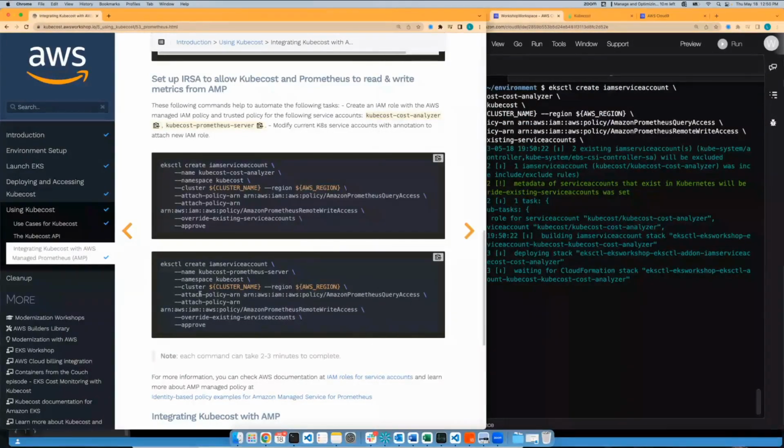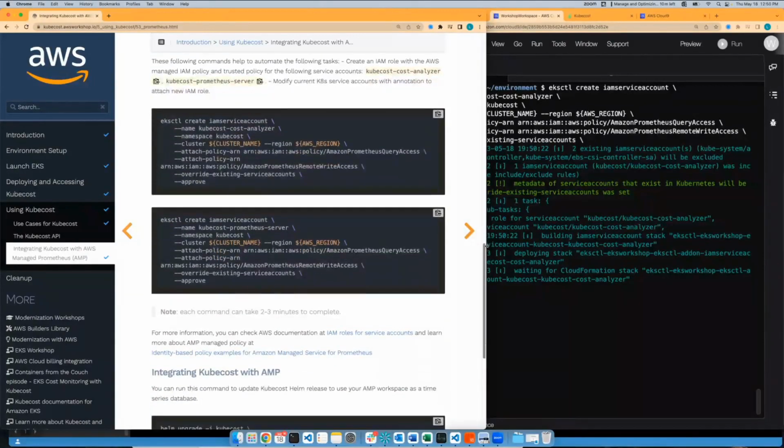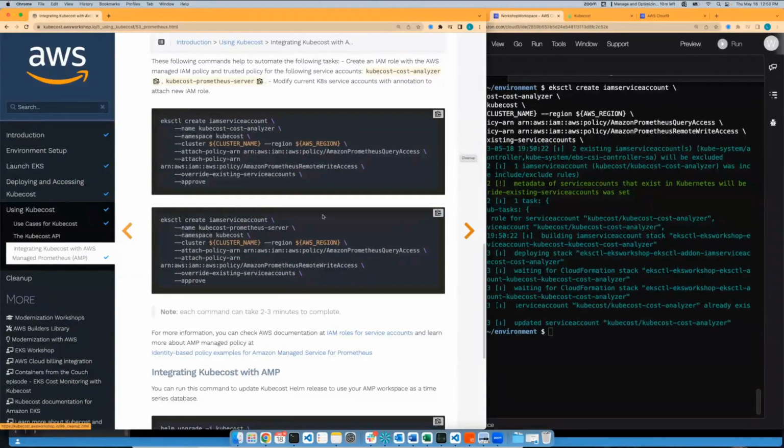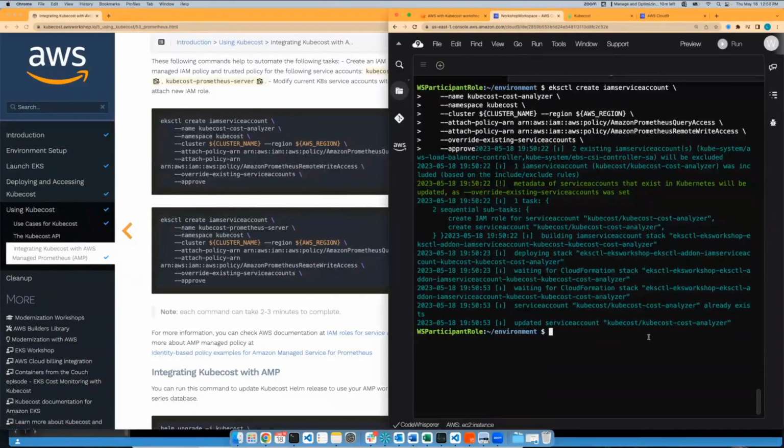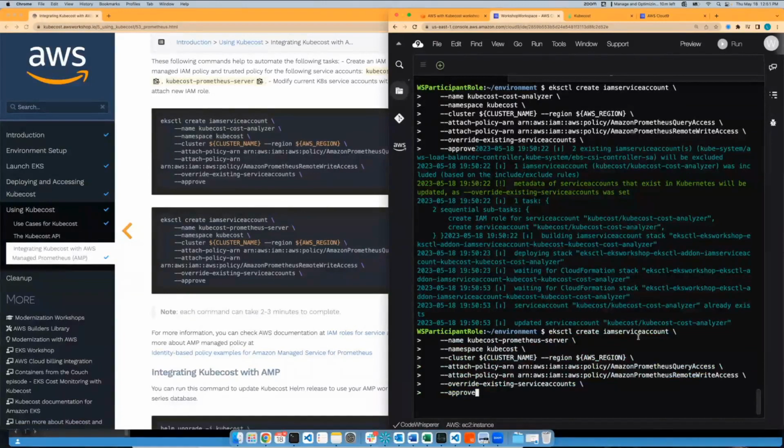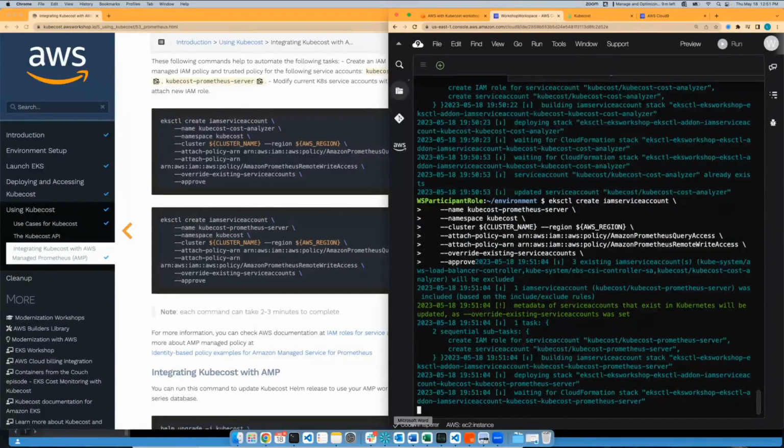And the second one we are going to create is the one for the Prometheus server. It needs the permission to provide the metrics to the AMP workspace. So we also need to grant the permission to the Prometheus server that goes with Kubecost as well. All right, the first one just completed successfully. Now let's create the service account for Prometheus. In the meantime, I will check the chat box just in case we have any questions.